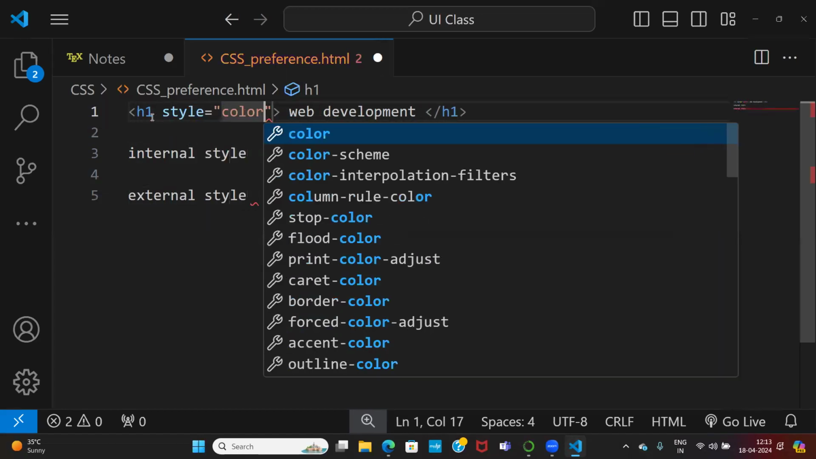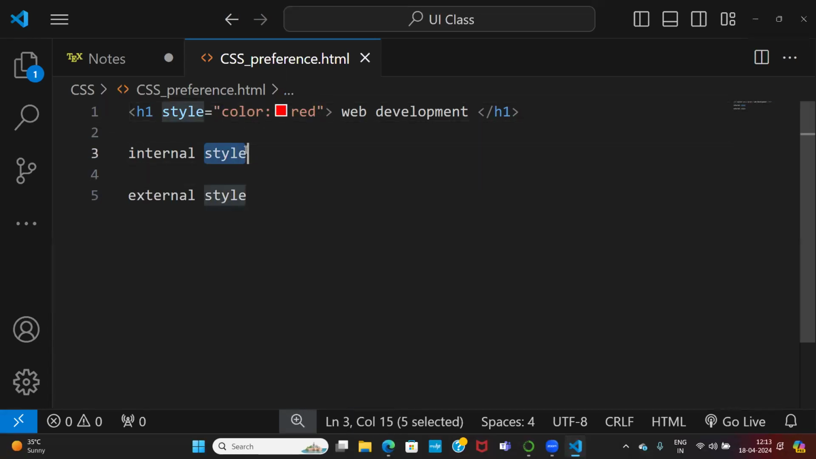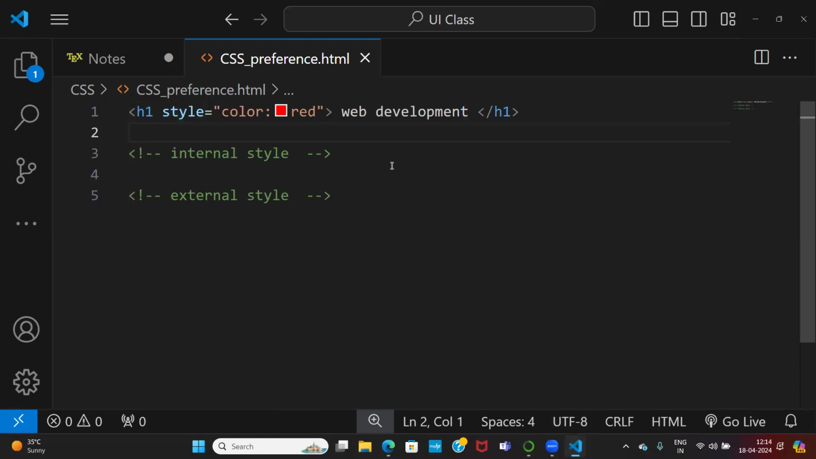Style is equal to, I want to give the color red. Now I don't have any internal, I don't have any external. So only inline is available. If only inline is available, inline will go. Red will come.